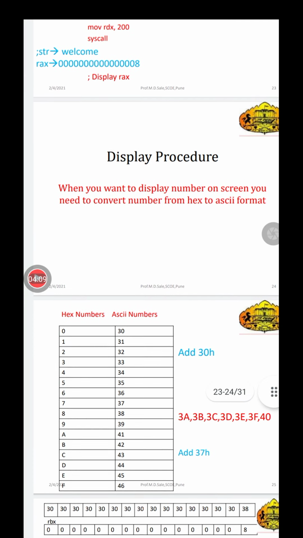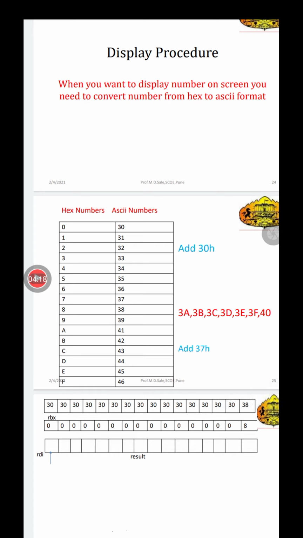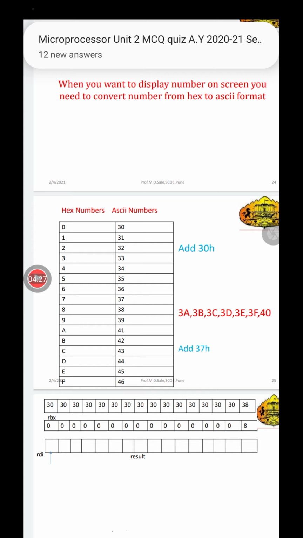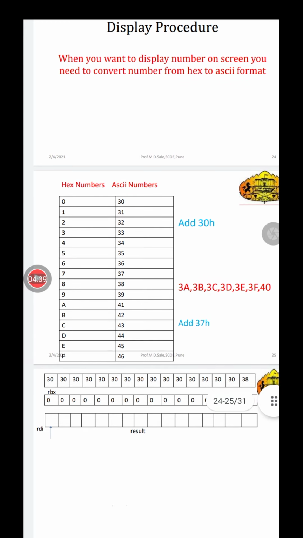Now see, hex to ASCII. We require the ASCII equivalents of the hex numbers. For the hex number 0, the ASCII equivalent is 30H. For the hex number 1, the ASCII equivalent is 31H. That is, we have to add 30H to that hex number. If it is 2, it is 32H. If it is 3, it is 33H. If it is 4, it is 34H. Then 5 is 35H, 6 is 36H, 7 is 37H, 8 is 38H, 9 is 39H, and for A it is 41H.